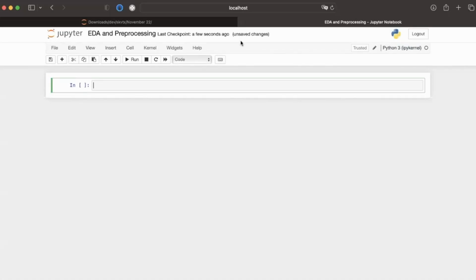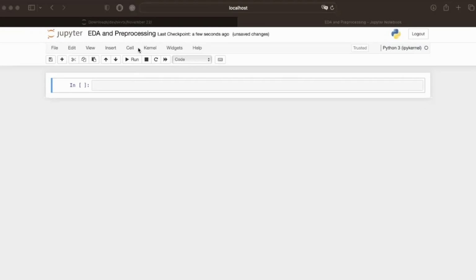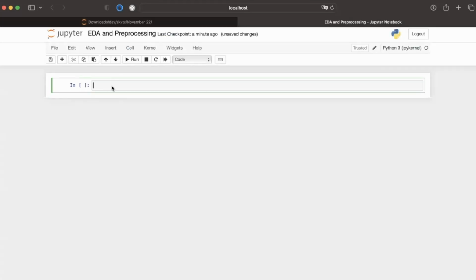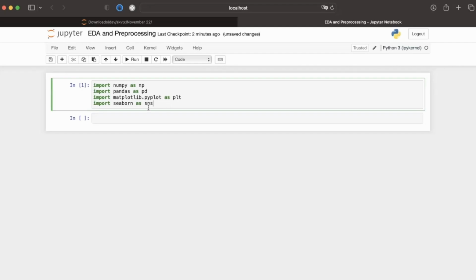So let me start with reading new data. For that, I need to bring the new data, so I'll bring some new data into the current working directory. Okay, so I have a few data sets here: adult data, fuel consumption, and iris CSV. I'll show you how you can simply read them and start using them. So let's first import all the necessary things that we need. So we have imported all those necessary modules, and then we can simply read the data.